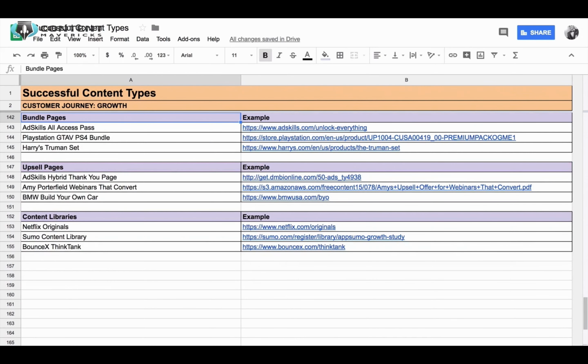Now I've taken you through types of content you can use at the purchase stage of the customer journey. I'm going to show you some types of content you can use at the growth stage to increase your average order value and have higher lifetime value customers in your business. The first type of content I'm going to go over is bundle pages. Bundle pages are used to increase your average order value.